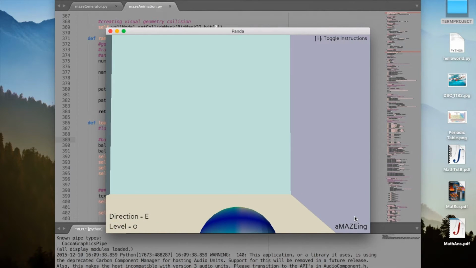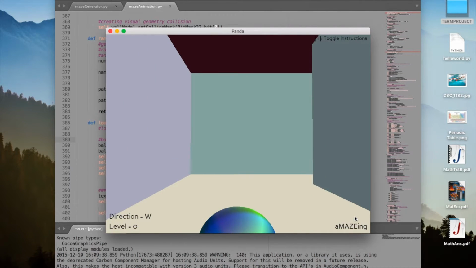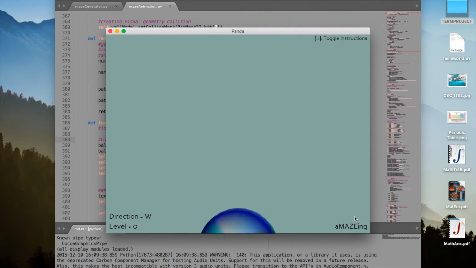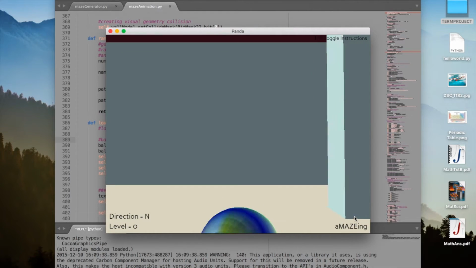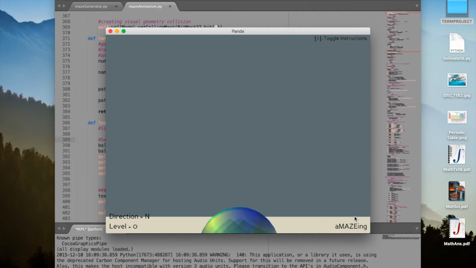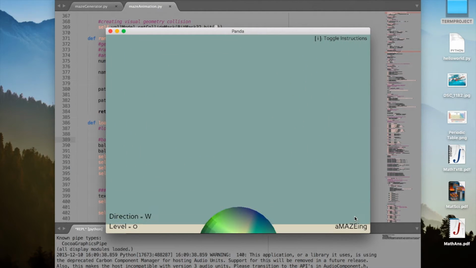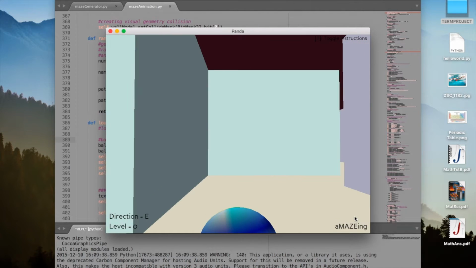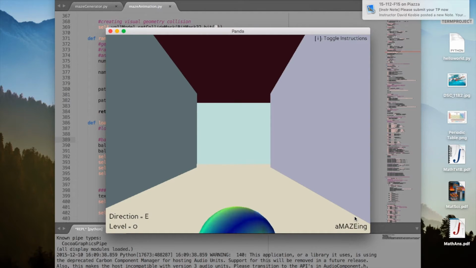You can turn in multiple directions. You can navigate around the maze. As you can see, the walls have collisions on them, so it will stop you from running into the walls or going through the walls. Now you start on the top level of the maze, and your goal is to get to the bottom level of the maze.